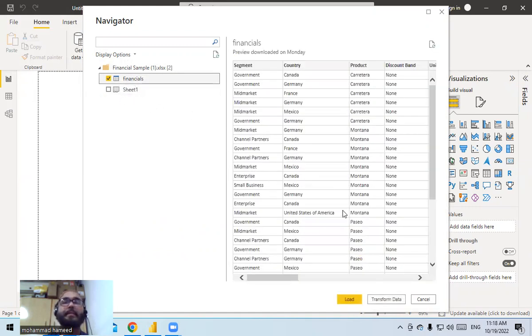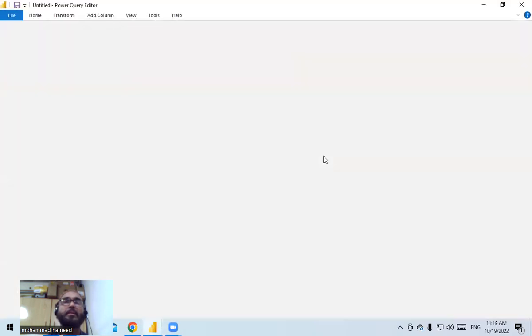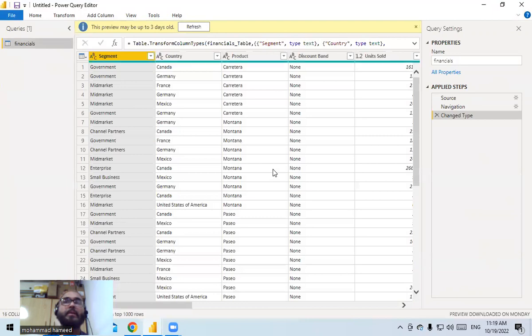We select it and we click on transform button. You see this button, transform button. We will click on transform button and we will make certain transformations to the Excel worksheet before loading it.